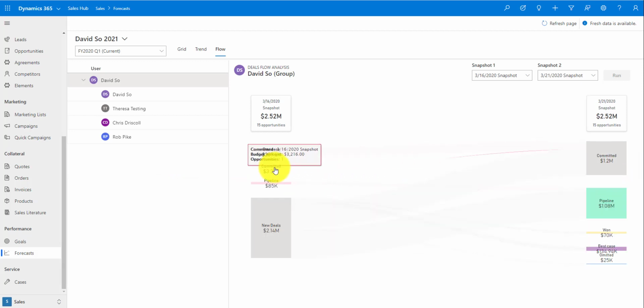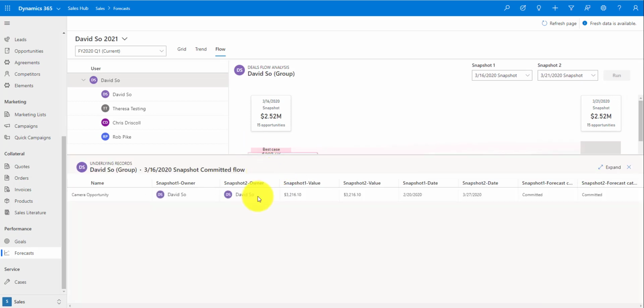So let me actually go ahead and click here on committed. That was one opportunity. That was also one opportunity. So it's just going to be one. So again, let's just go ahead and click on that. And then we can see here that the name of the opportunity was camera opportunity. I can click on that to open that. And then again, in snapshot 1, that owner field was David. And then in this snapshot from 3/21, it was still David. Here's the values. And then here we can have some of those date fields as well. And then we can kind of see, right, it went from committed, it stayed in committed. But this is really, if you want to look at that underlying data, especially when you're a manager, where you can go ahead and do that and kind of see what's going on and understand the forecasts better based on that flow analysis.